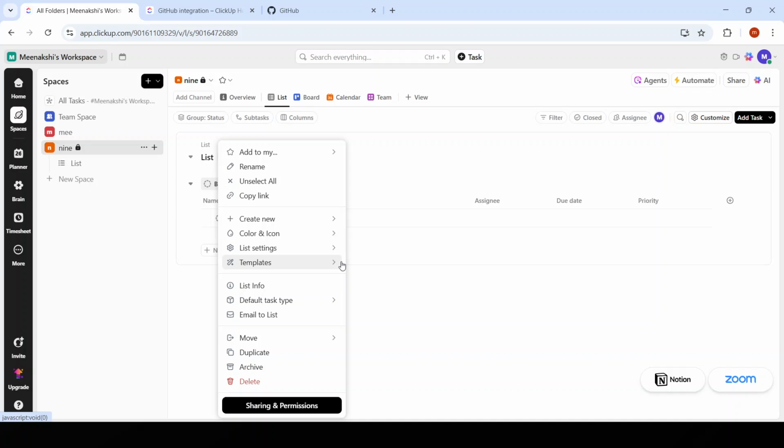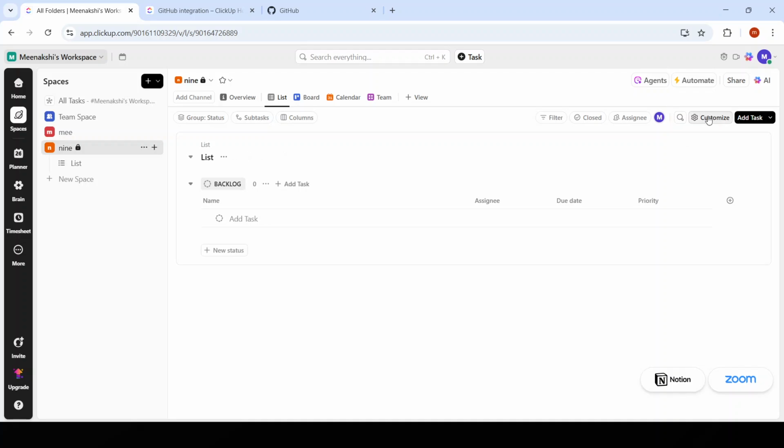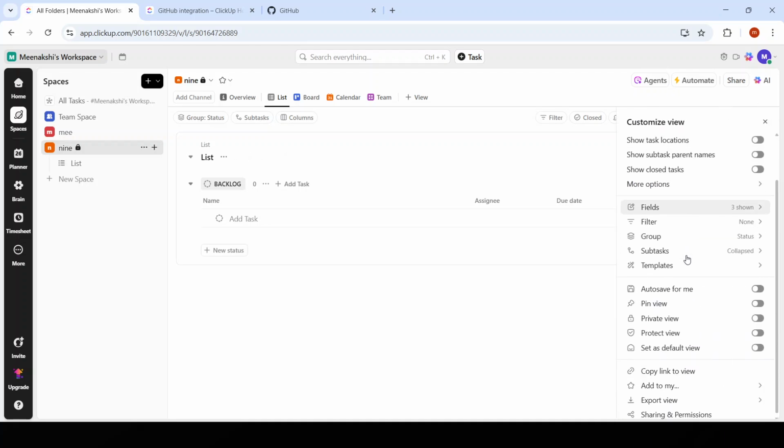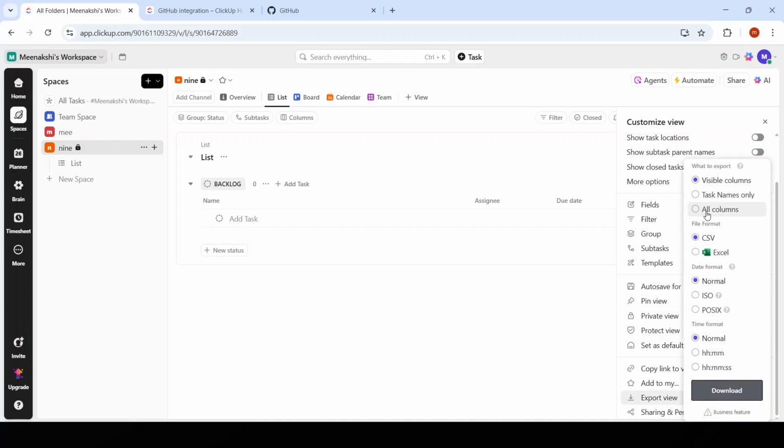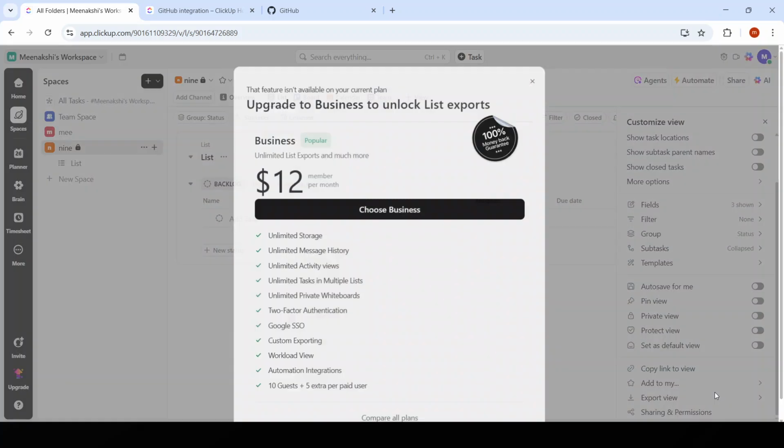From the menu, you'll see the Export option. Clicking on this will present you with several formats you can export your data in, such as CSV, Excel, or PDF. Choose the one that best fits your needs. For instance, if you intend to manipulate or analyze your data in an external application like Excel, selecting the CSV format would be ideal. Once you click on your chosen format, the download process should commence automatically.